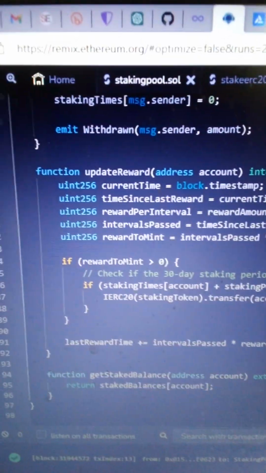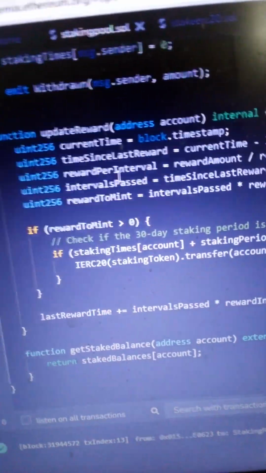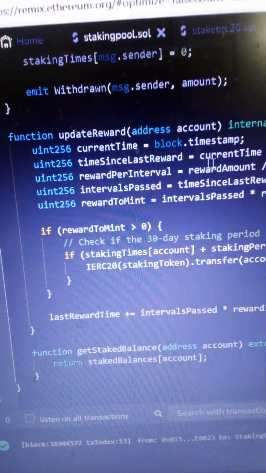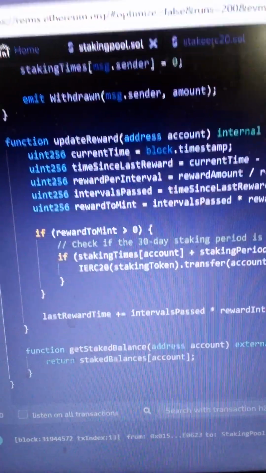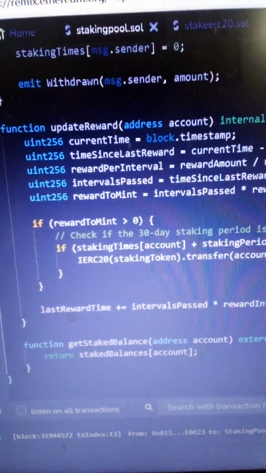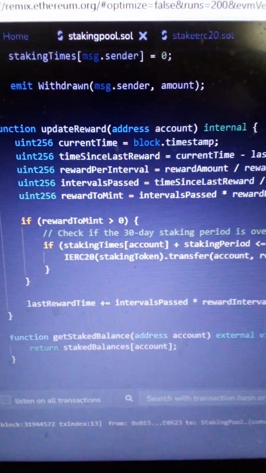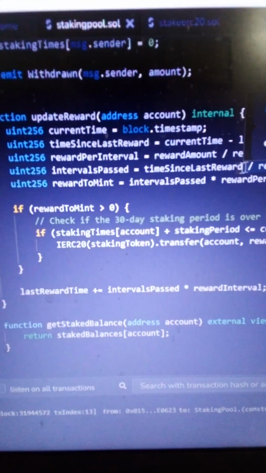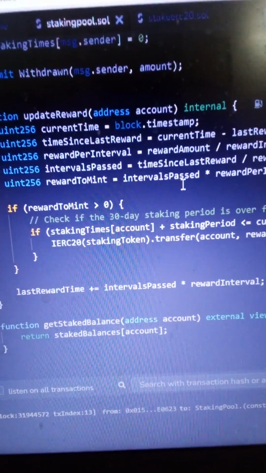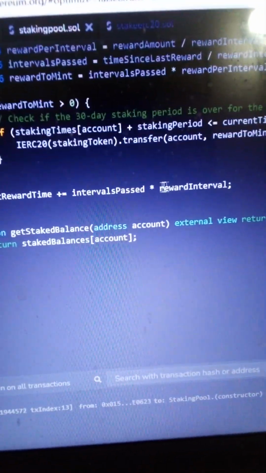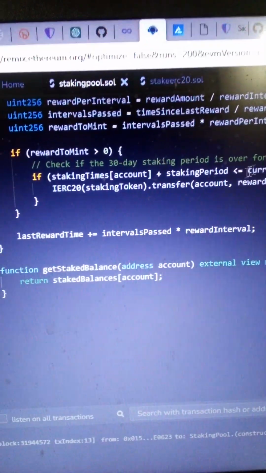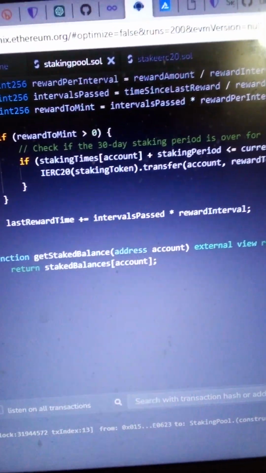Let's go to the next function here. The next function is the update rewards function. For this function, you will put the address of the account. It's like an internal function, you guys. They'll put the address of the account that's trying to be updated, and internally it will check the uint256 current time, the block's timestamp. It will check the current time, the rewards amounts, intervals, and it will check if the 30-day staking period is over for the user.